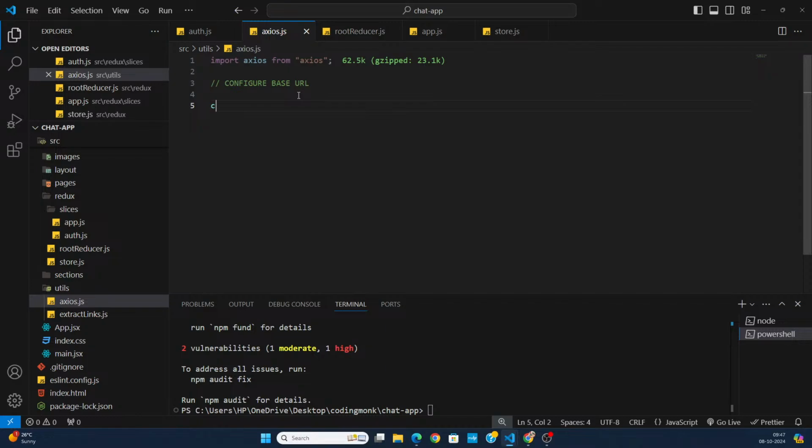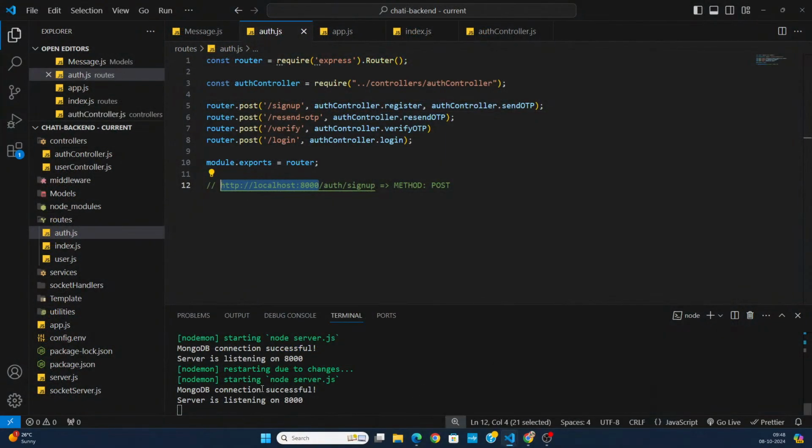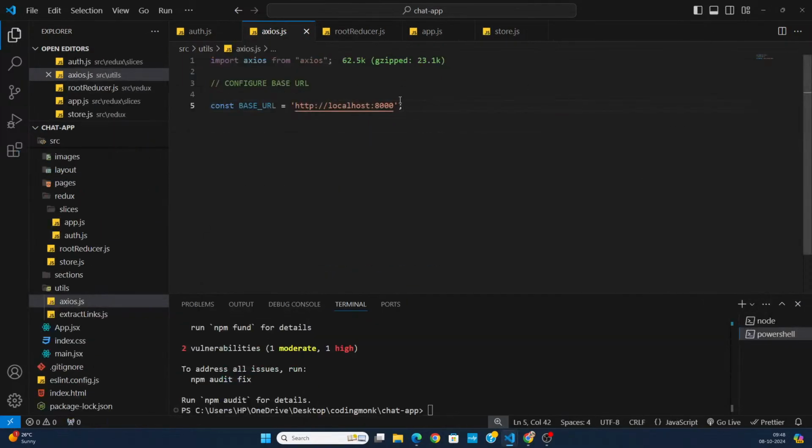So let me just define const BASE_URL, and this will be equal to a string. Here I'm just going to set it to http://localhost:8000. And you understand why we are setting it to localhost port 8000, because our server is running on localhost and the port on which the application is running is 8000. You can see that over here. Server is listening on port 8000. Okay. So now we have set up our base URL. Next thing is we are going to create the Axios instance.